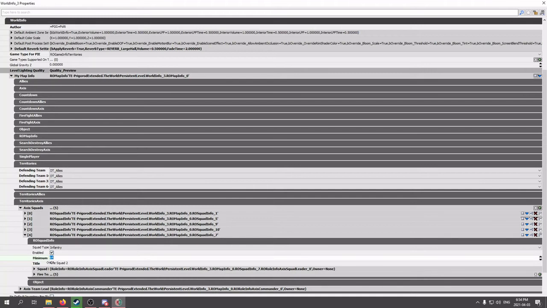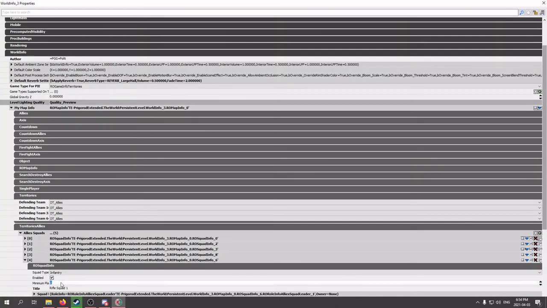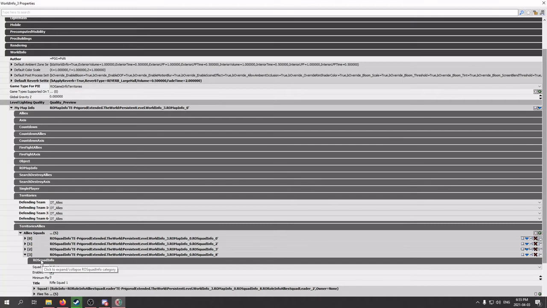I'm adding a minimum here because I don't want those roles to show up when the server's almost empty, so this way we're making sure that at least 60 players are on the server before these roles show up. So this way we're going to make sure we don't have like an empty squad or something. Oh, I forgot to rename this squad 2. There you go.